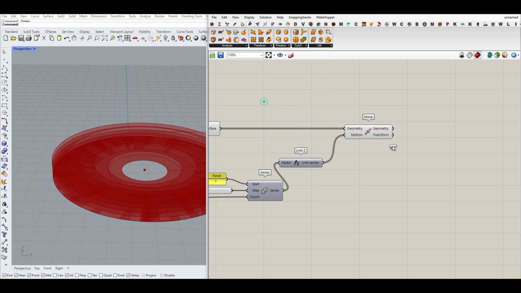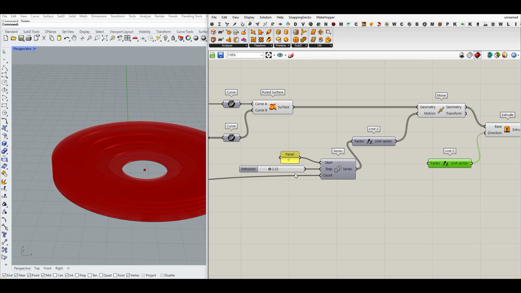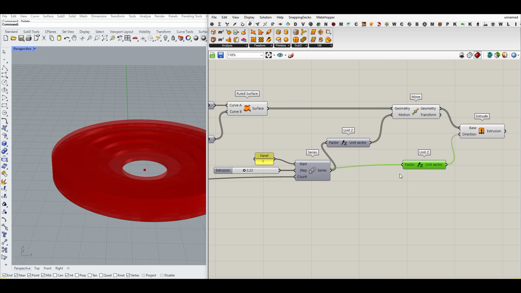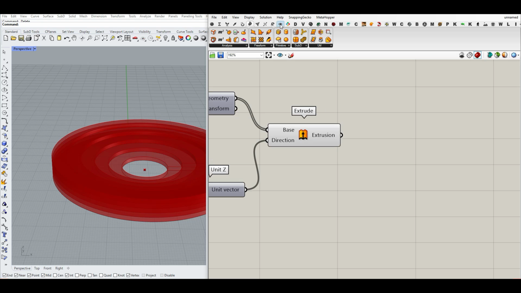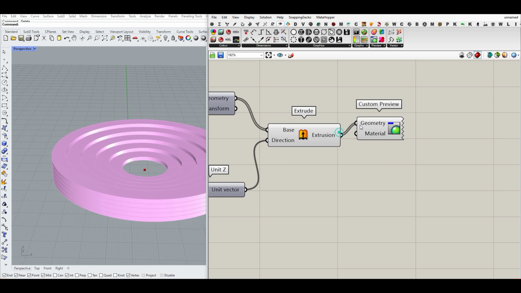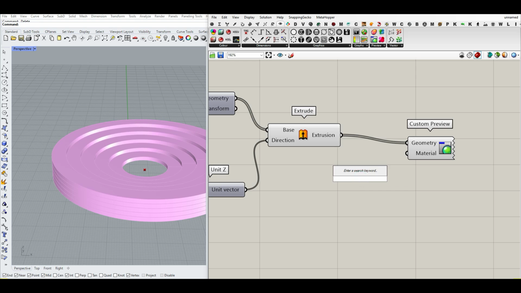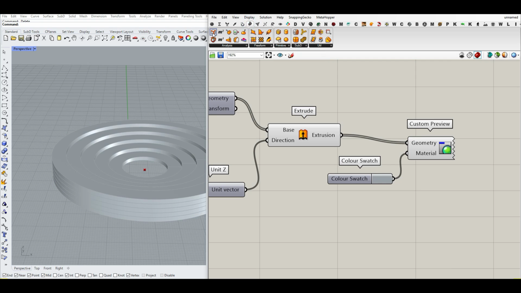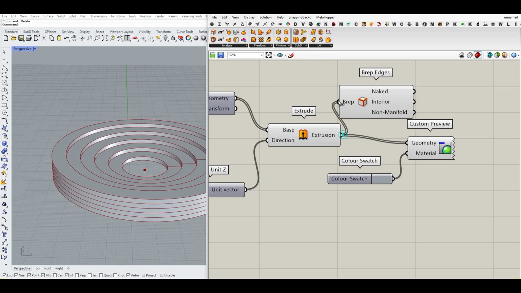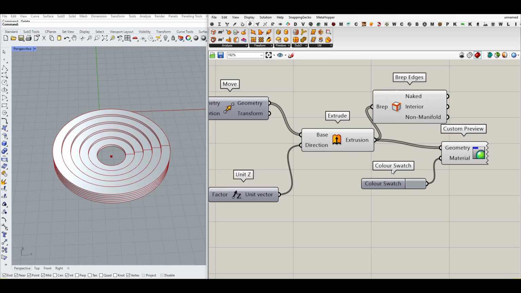Surface freeform extrude and give it a Z. And the amount is going to be the same as this extrusion number. I'll turn this off. If you want to see it, let's just give this a custom preview. And a swatch, just for coloring, not really that important, whatever you want. And I also use an edge to see the edges better. And that's it.